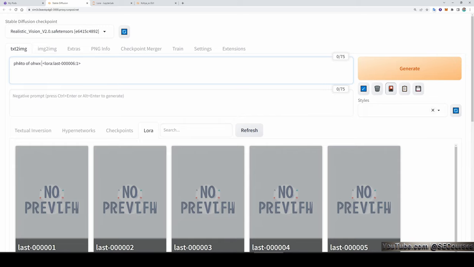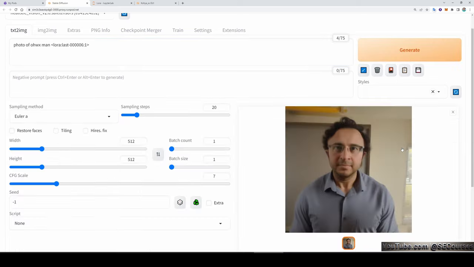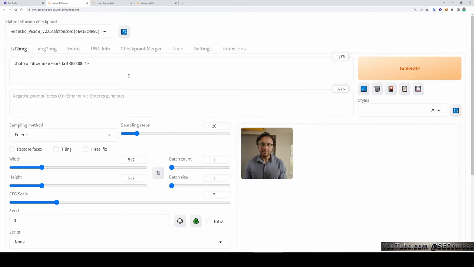Let's see the last checkpoint and see our result. Photo of OHWX man, generate. And here is our picture. It doesn't look very good. We need to do some beautifying and also some checkpoint comparison.